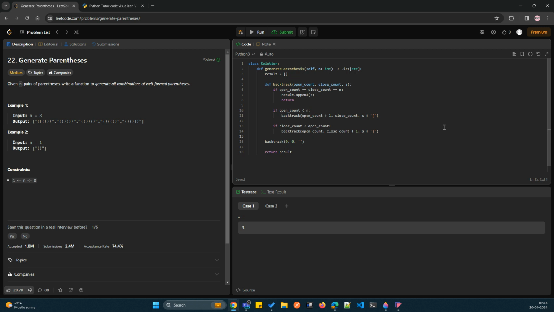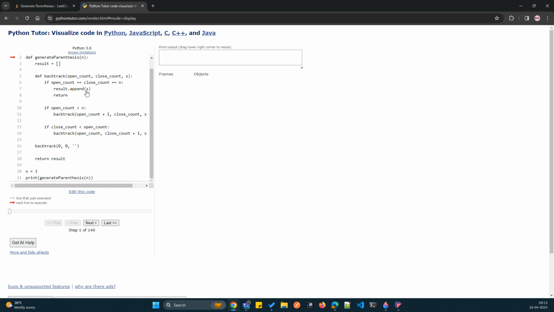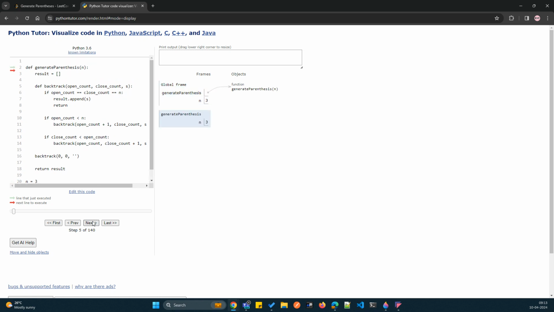Now, to visualize this code, we can make use of this site, Python Tutor. We have the code ready here, so let's visualize how it works. We'll start by calling this function with open count 0, close count 0, and the initial string empty.